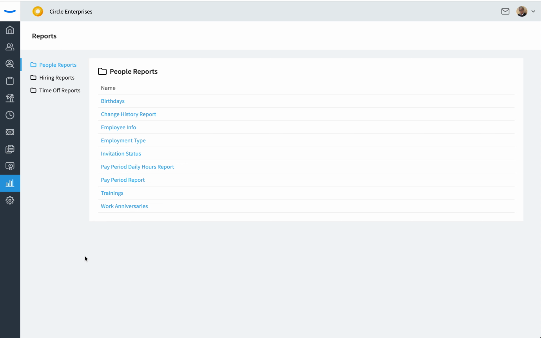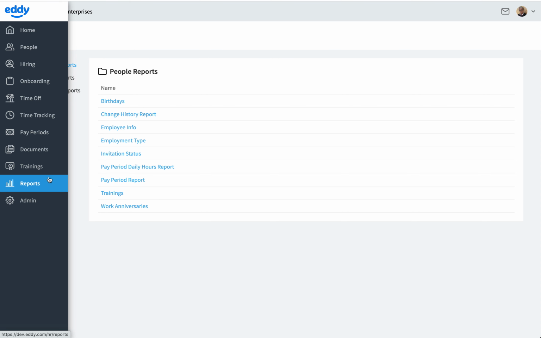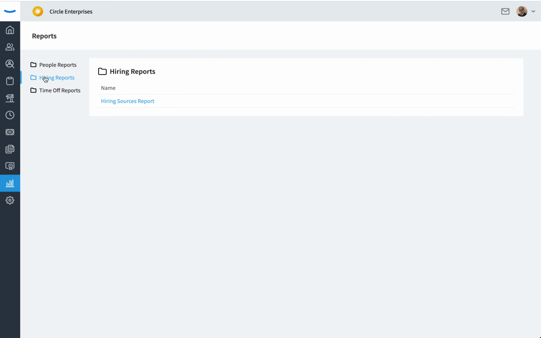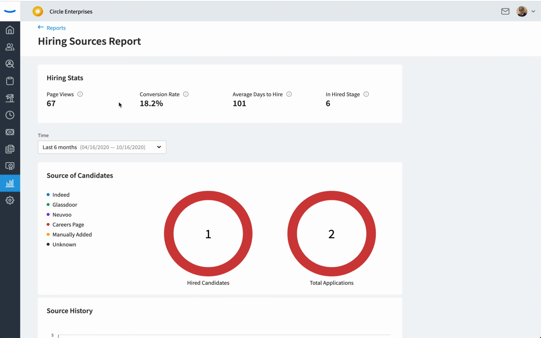Okay, we're going to dig into the hiring source report, which is found under the Reports tab. If you click on the hiring reports, you will get the hiring source report. And here you have actually a pretty comprehensive report. You will see hiring stats across the top of the screen.